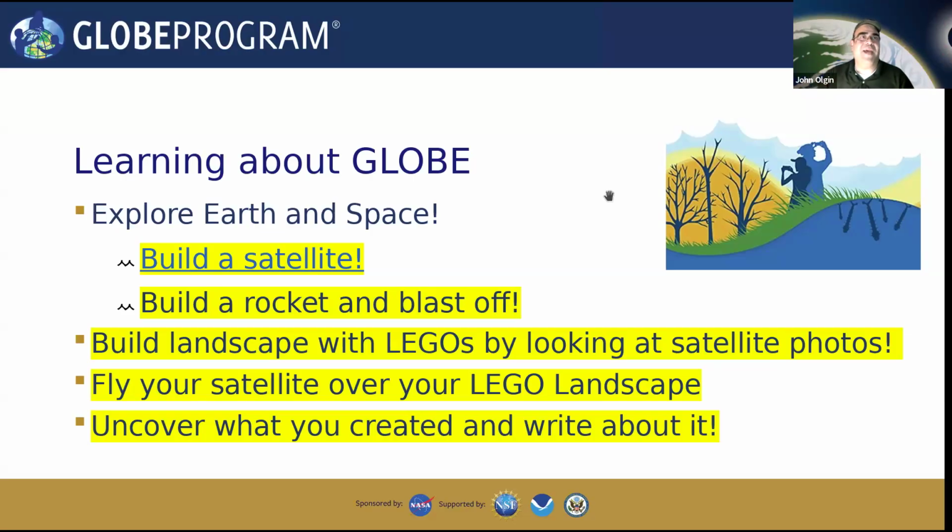And that's part of what that activity is all about, to basically use the Legos to interpret what you see from that image from the satellite. So what kind of satellite were they building?